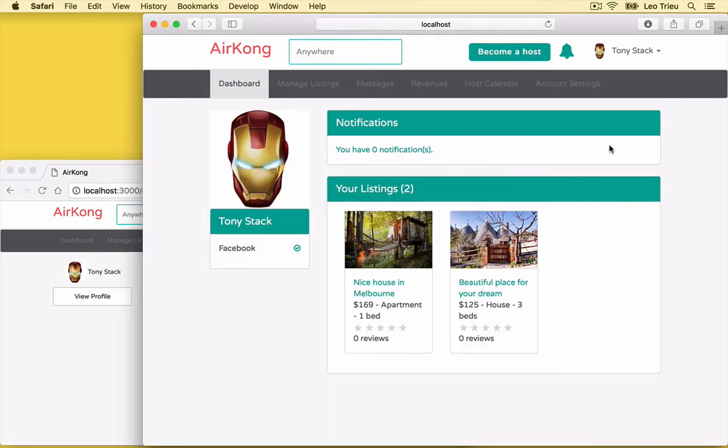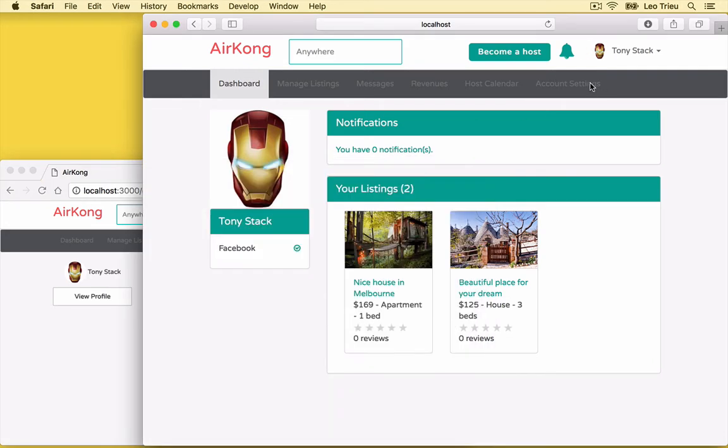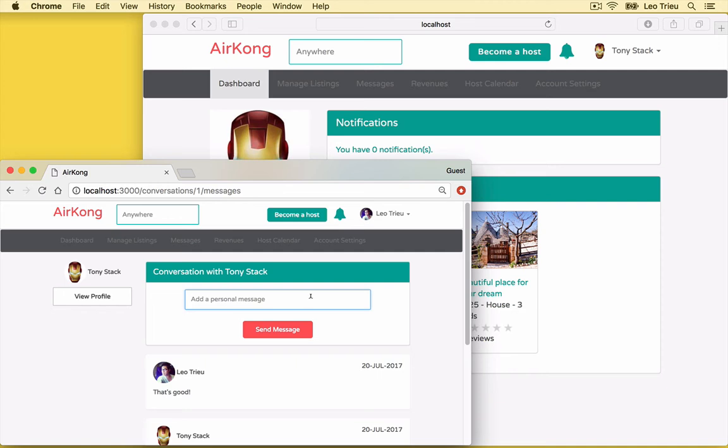So right now I'm looking at Tony, and on this browser I'm looking at Leo. Leo is going to send a message to Tony, and I want you to see what's happening on Tony's side. Alright, so look here at this zero notification. I'm going to send a message, say, "Hi Tony." Send message. Hey, can you see that? Immediately you got one notification.